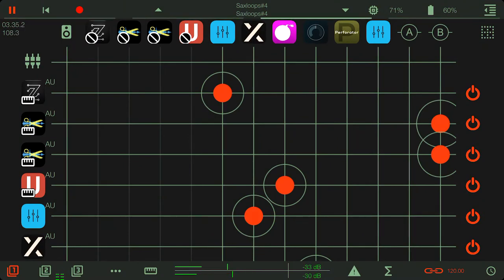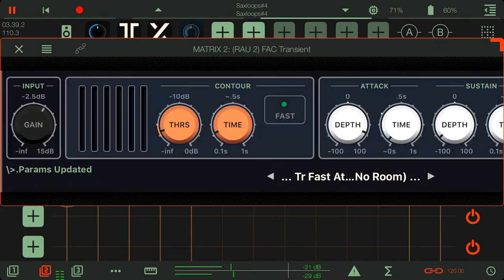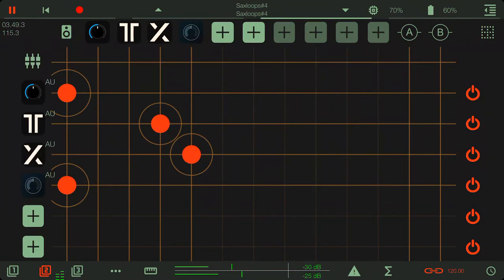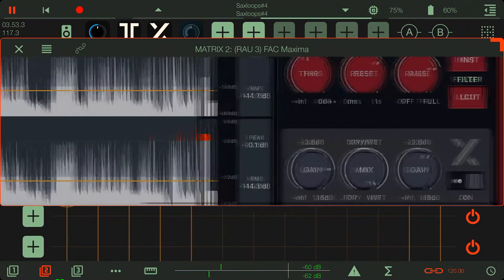Both drums and bongo are routed to Bus B in matrix 2. An insert chain effect is made with FAC transient, Maxima, and EOS 2. apeMatrix LFO is used on transient threshold to add some movement.